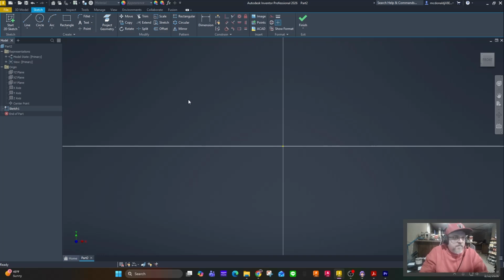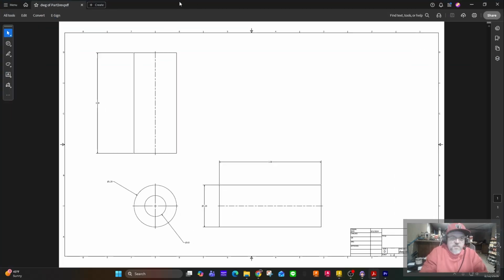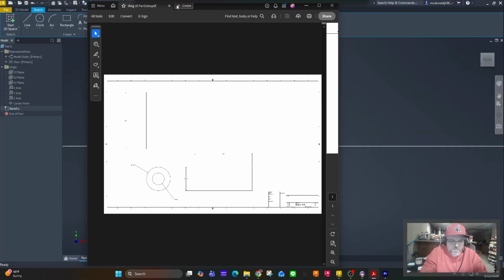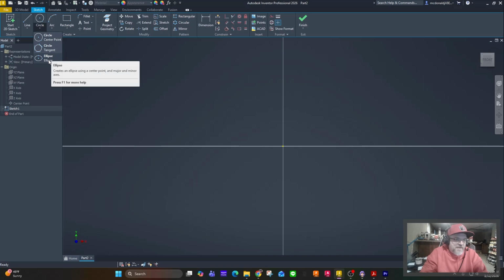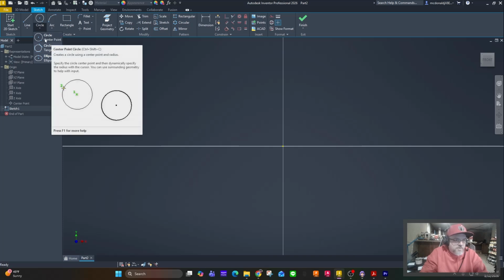First things first, we've got two circles in our sketch. We've got the smaller 0.63, and then the larger 1.25. So we'll move that to my other screen. Got to get my dual screen action going. Up here in create, I'm going to pick the circle. I hit the drop down by circle. I've got three options: a center point circle, a tangent circle, and an ellipse. In this case, we're just making center point circles, nice and simple.